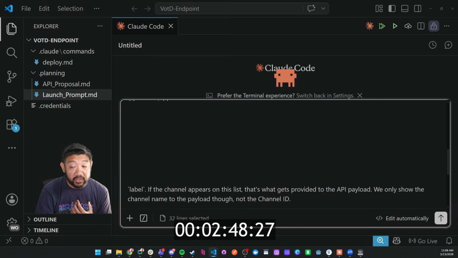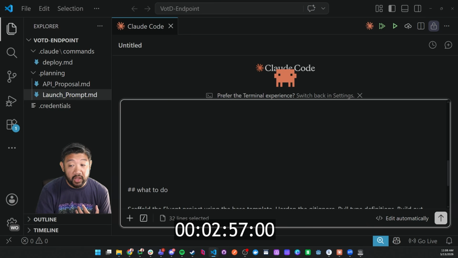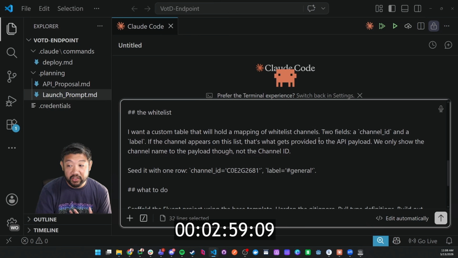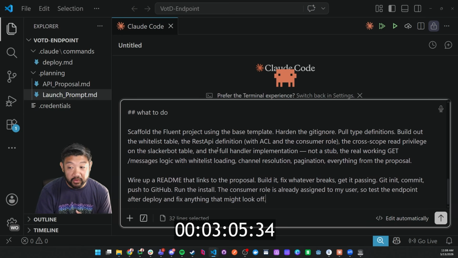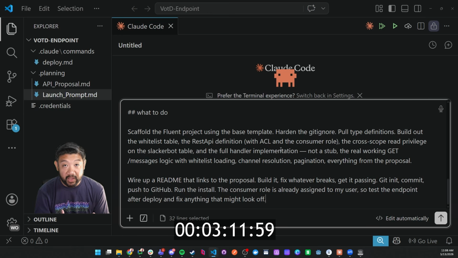I talk about the source table of where the information is. I'm probably going to blur it out in the future. And how that information is stored so that it knows where to go. The whitelist custom table that I wanted to do and how it should be formatted, including some seed data that I want to give to it. And then what to do exactly. Scaffold the Fluent project, give a gitignore, do the pulling of all the type definitions from the SDK's documentation utilizing the Fluent skill plugins that I've installed. And then wire up a README at the end.